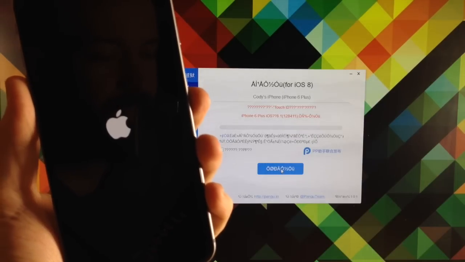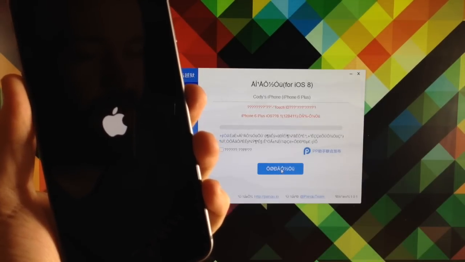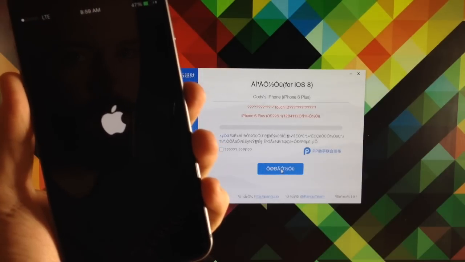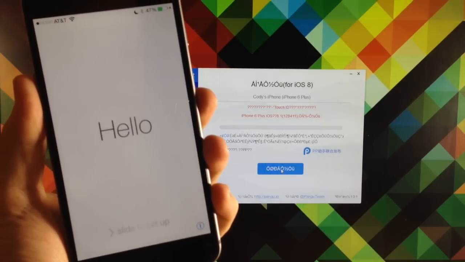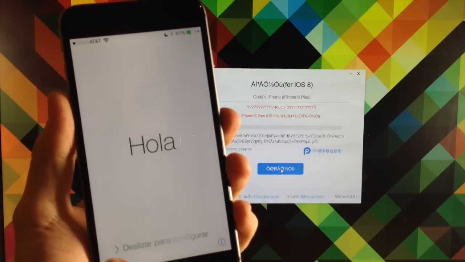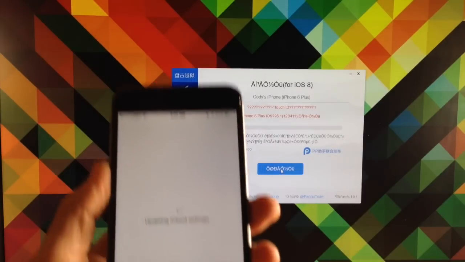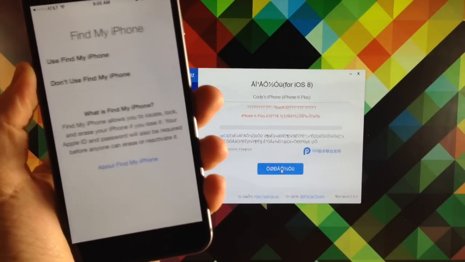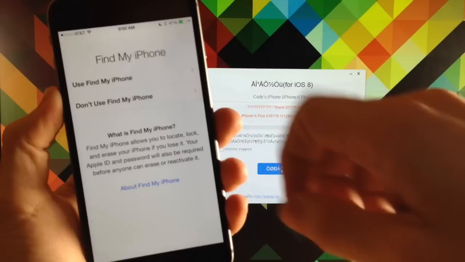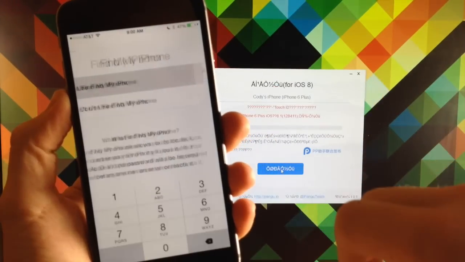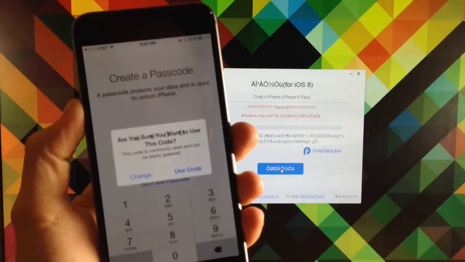Now you're going to see the Apple logo screen quite a few times before it actually boots back up. Once it boots back up and says hello, that means you're good to go. Now you can slide to set up, and it's going to ask for your password here. Once you type in your password, it's going to update everything. Now you can turn on Find My iPhone if you want to do that. We'll turn that on. Create a passcode.